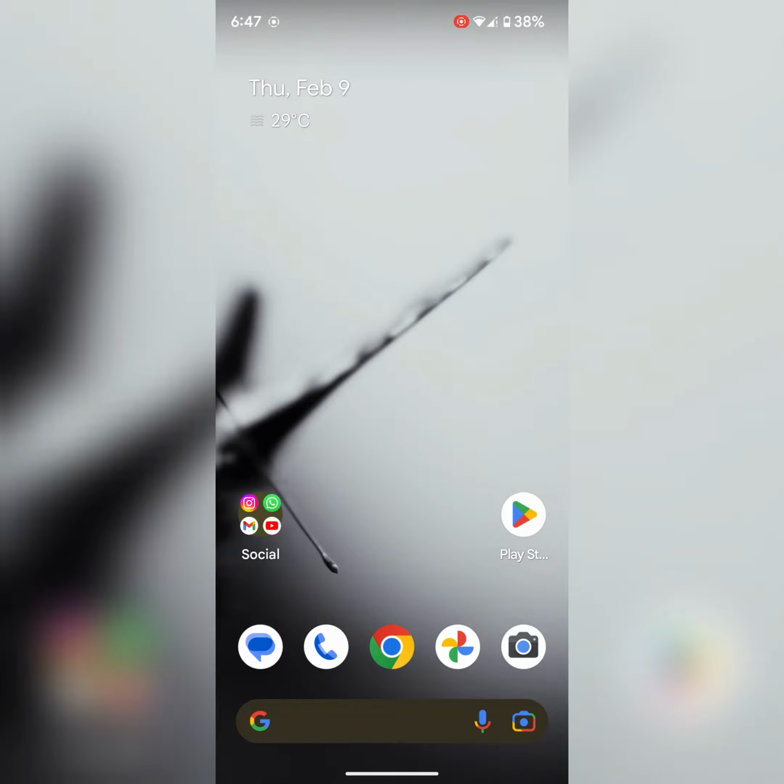Welcome to BestusefulTips. I will show you how to factory reset an Android 13 device using phone settings.